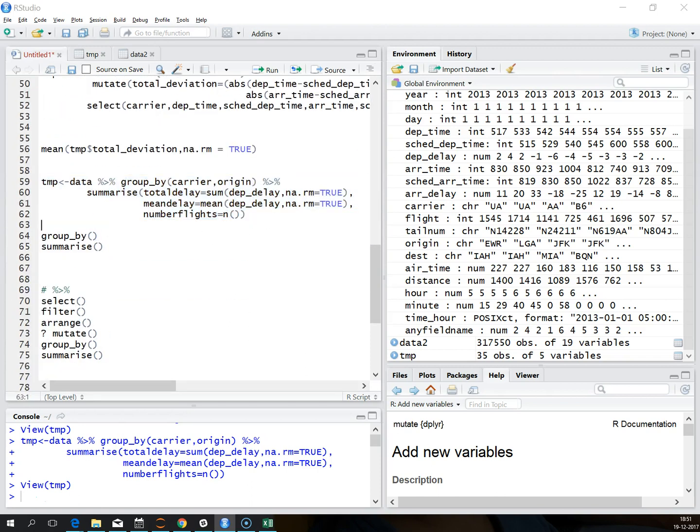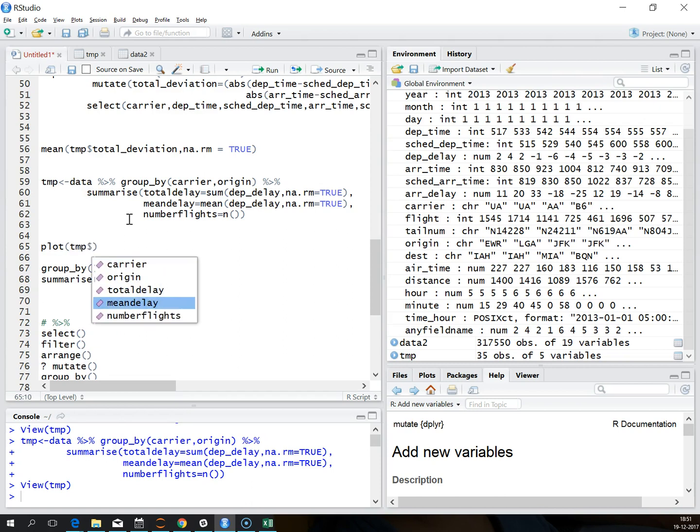Here's no significance. We can further see this with the ggplot package. Summarize with group by allows you to do more group-wise calculations. We can now plot this, for example. Let's make a simple plot: plot TMP$ number of flights versus TMP mean delay.